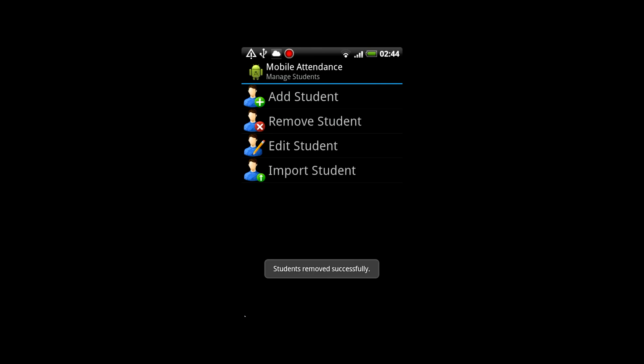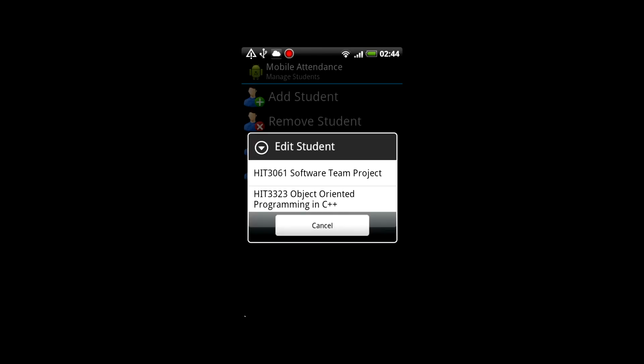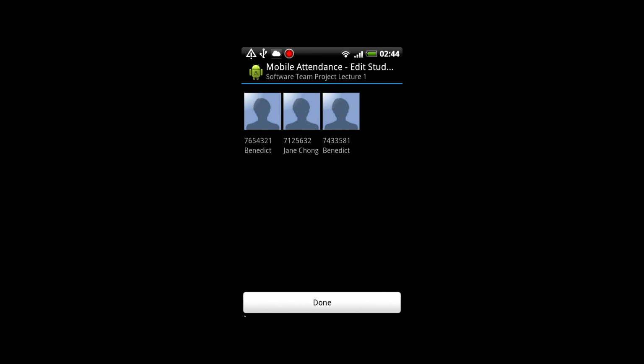The next option is to edit student. So you select on the Edit Student option. And then select on the subject, for example, Software Team Project. And select on the class, example, Lecture 1. And then select on the student which you wish to edit. For example, Benedict.